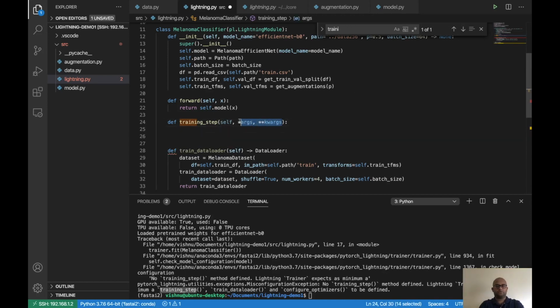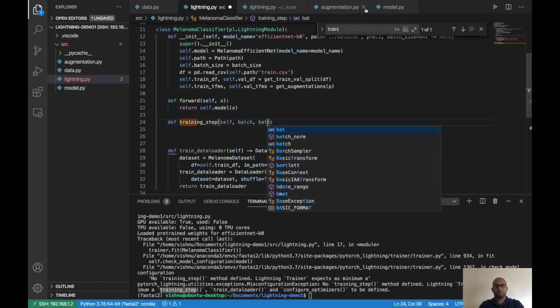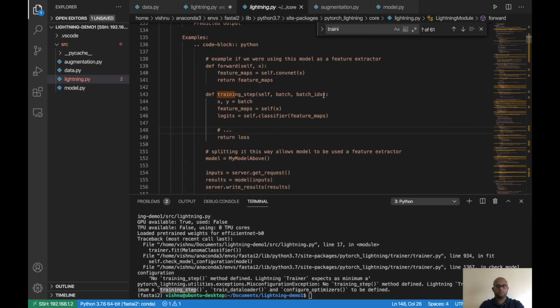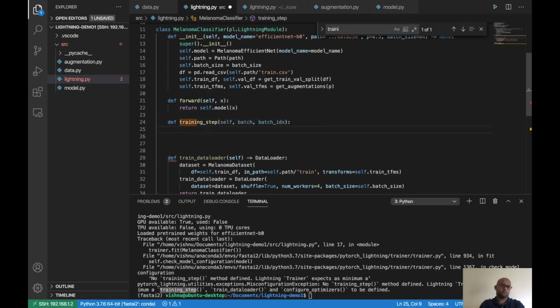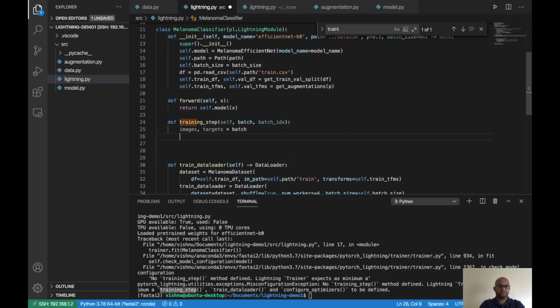Visual Studio says it's args. Let's have simply batch and batch_idx, or what we can do is just copy this and paste it here. It's very hard to remember all these things, so it's a good idea to take advantage of the Visual Studio editor or any IDE that you use. Now let's try to extract the images and the targets from our batch. So we got the batch of images and targets. Now what do we do? We pass it through the model.